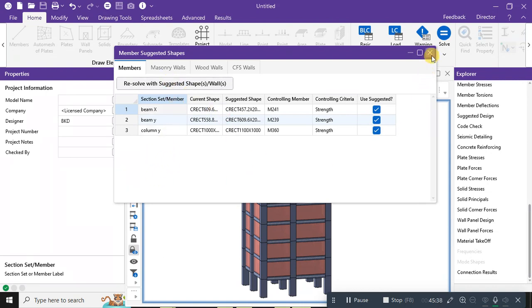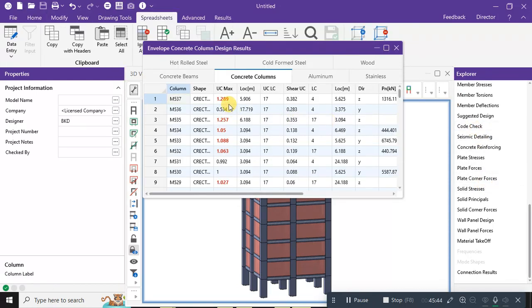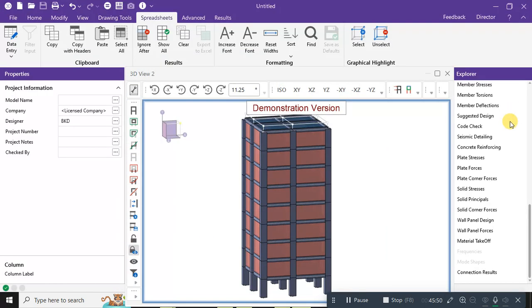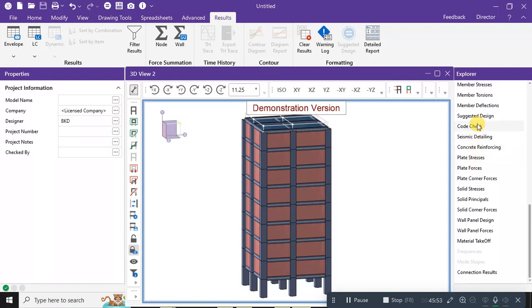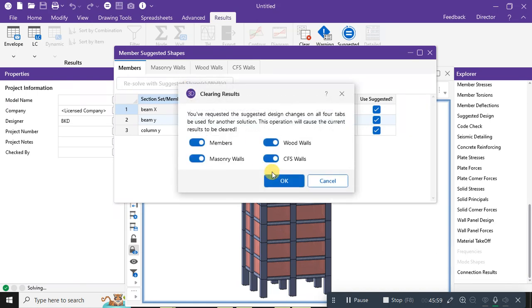I need to again resolve with the, let me check again the code check. So still some of the members are failing in results. So again let me go to the suggested design, click on the suggested design, then again click on these members as resolve it.